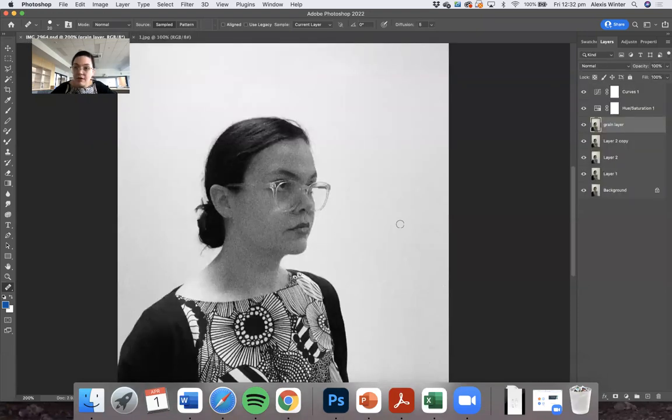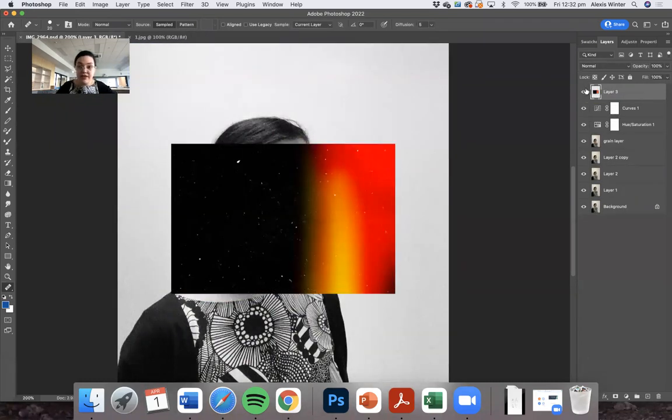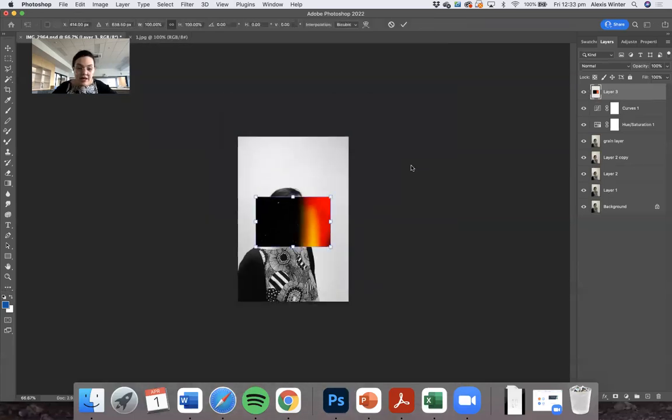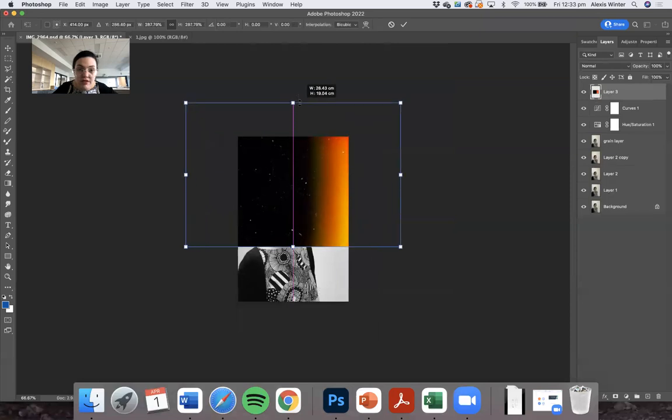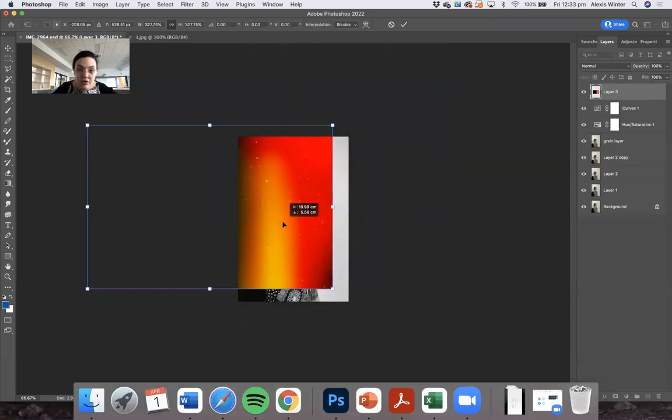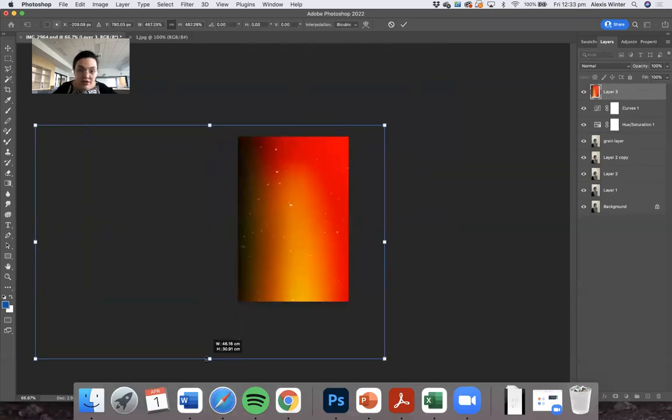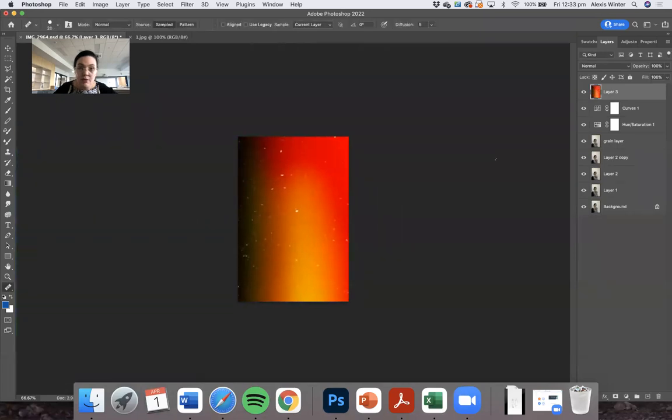And then I'm going to go on top of the curve because I don't want this to be impacted by these two things. I want this to be its own thing. And then I'm going to go Command V. I'm pasting it in here. And now I'm going Command T because I want to transform this. And so I'm just going to make it so that this color is on top like that.